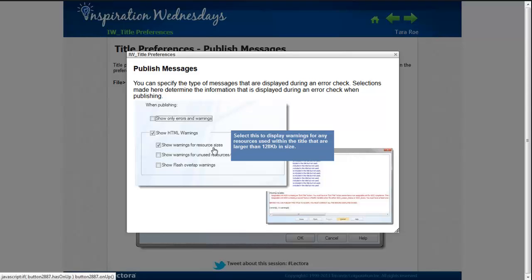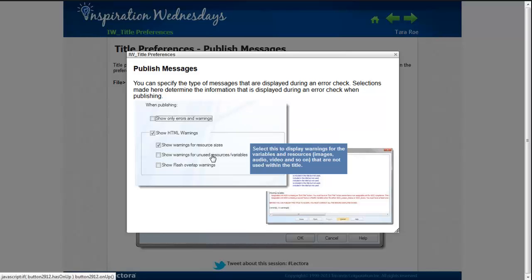You can, remember, publish your content out with as many warnings as you have, so you do not have to fix warnings. It's just some more information about the resources within your title. Certainly your errors, the things that show up in red, you absolutely have to fix those before you continue publishing. But the warnings show up in blue, and it's just some additional information about your resources.